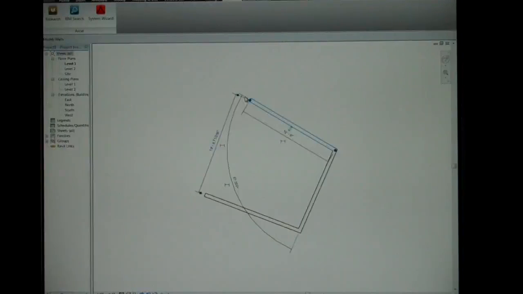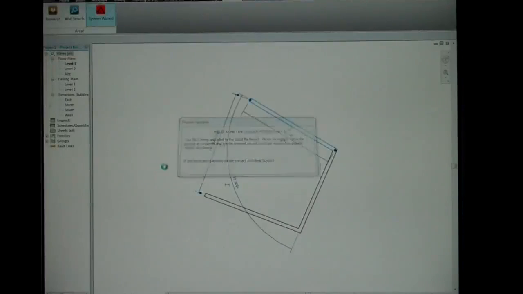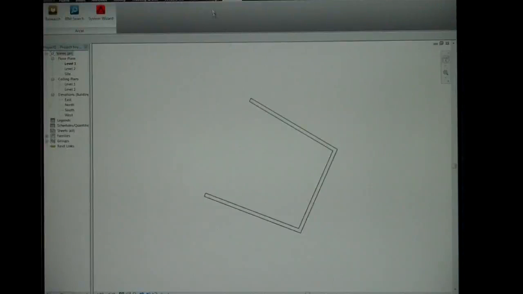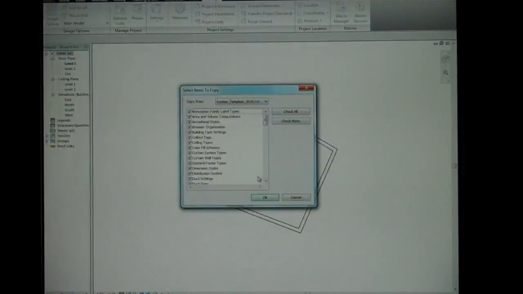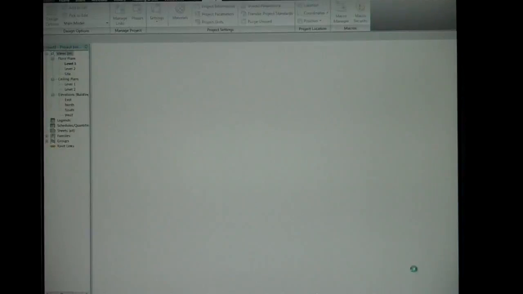Once you have the wall that you'd like to configure selected, click on the System Wizard icon. The first time you do this in a new project, you're going to transfer project standards. What it's doing right now is downloading the standards file from ARCAT.com and placing it on your computer. That's basically what it's telling you right here. Then it says you're going to want to transfer project standards. So we'll go out to Manage, Transfer Project Standards. This will just take a few seconds, and once it's done, we'll be able to configure the wall.